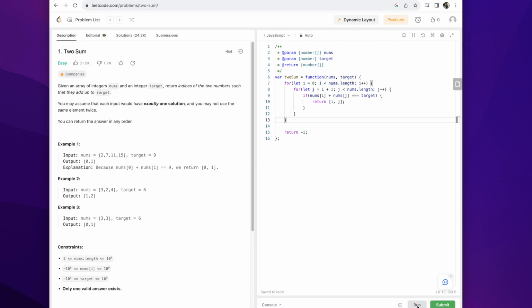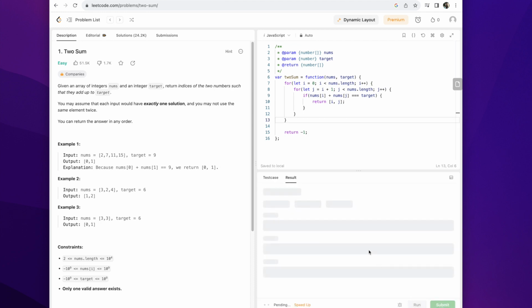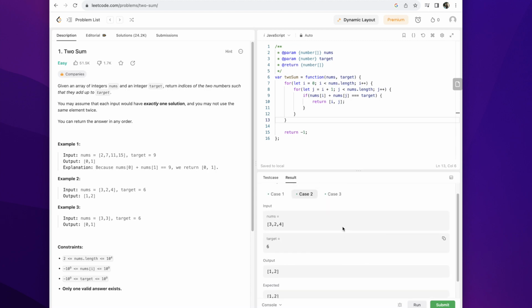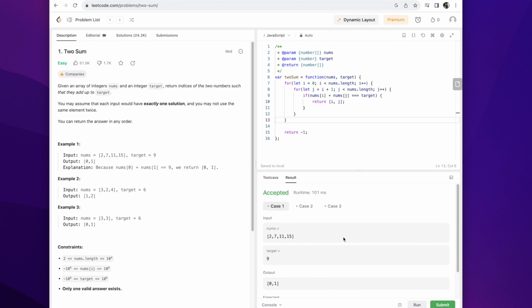So, what do we click? Run. Okay, and it's accepted. Case 2, case 1. So as you can see, our code passed all the tests, and oh, I don't think this made a difference, but I just noticed something that I guess we could do a little bit differently.